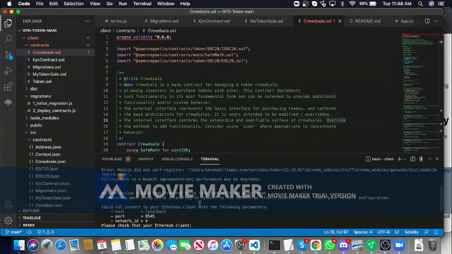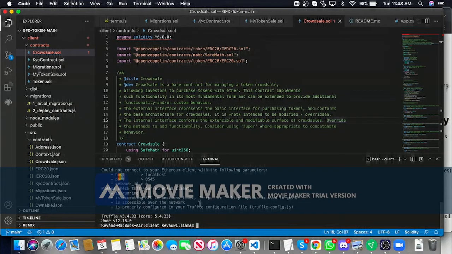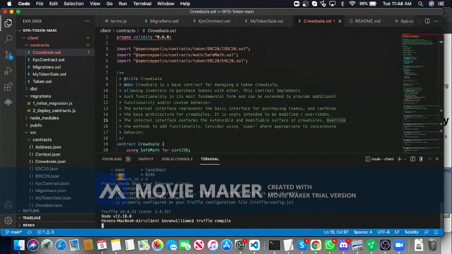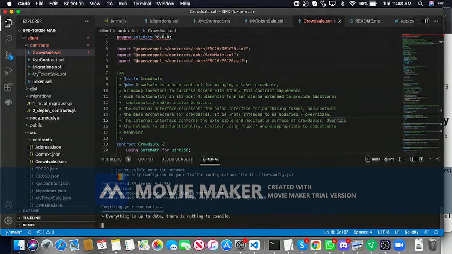Actually, let me back up. Okay, so what you're first going to want to do is compile all of your contracts, right? I believe it's going to tell me there's nothing to compile, but just so you can see what it looks like, you need to compile all your Solidity files. Right, okay, so that's done. Like I said, everything's up to date. I didn't change anything, so that's all that means.